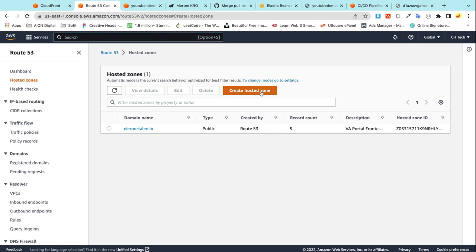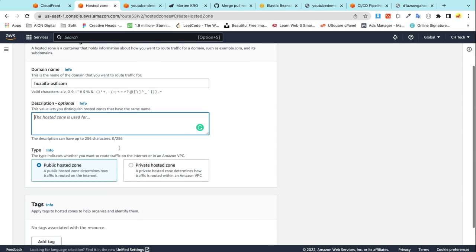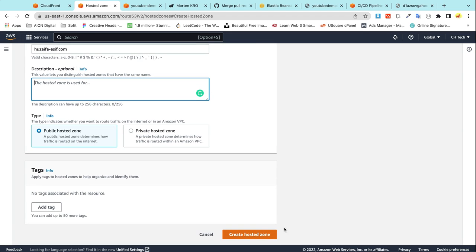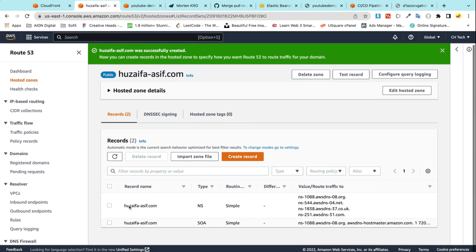I will click on create hosted zone. I will provide my domain name. For instance, the domain name is josefaasif.com. This is not the actual domain; I'm just doing it for demo purposes. I will click on create hosted zone. It will create this hosted zone and will provide me these name servers.